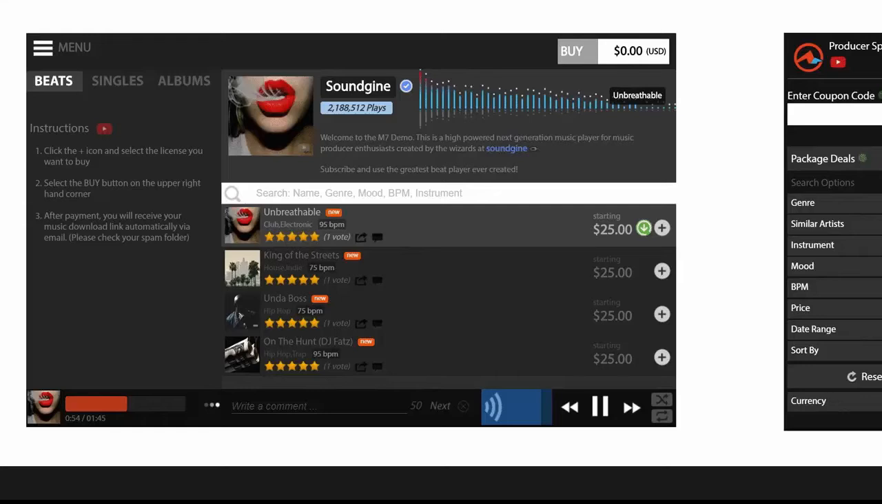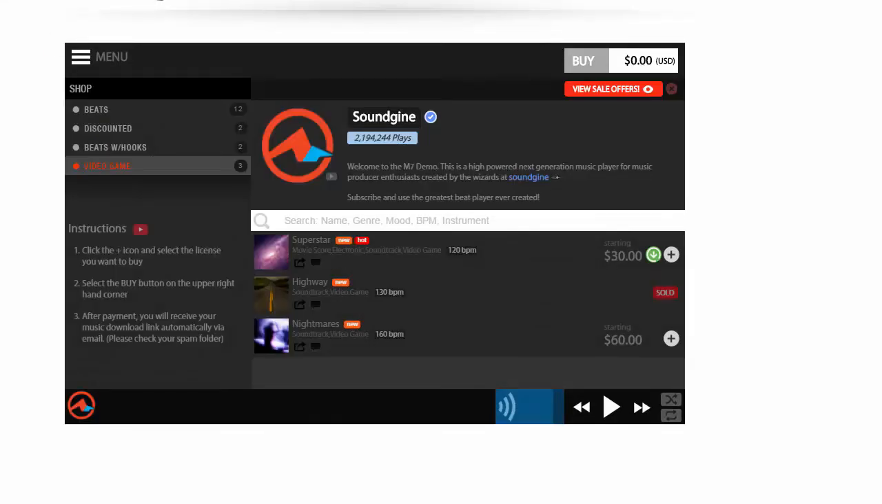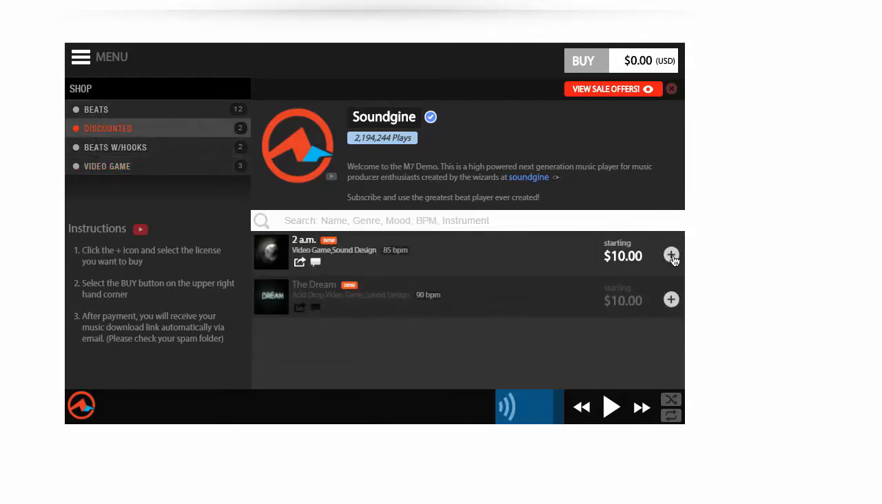All right, so here's the exciting part. The days of just having beats, singles, and albums as the standard for the store is gone. Sure, you can go back to this if you want to, but you can actually change this up. So let me show you what the new M7 looks like. There it is. You have dedicated tabs for what you want people to focus on. Pretty awesome, huh? And each section has its own licensing scheme.